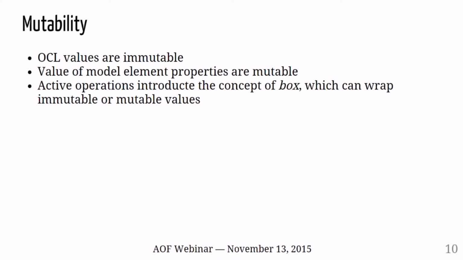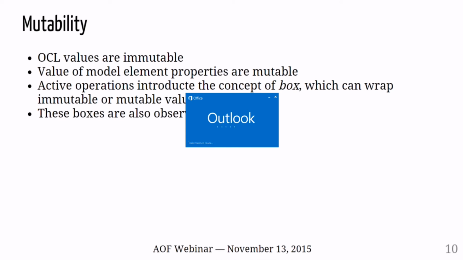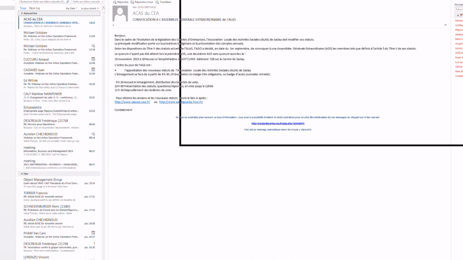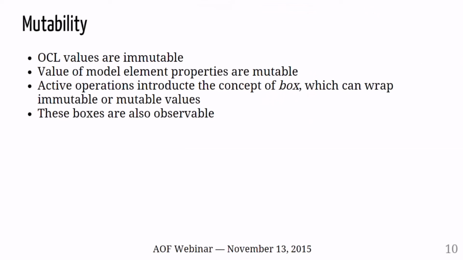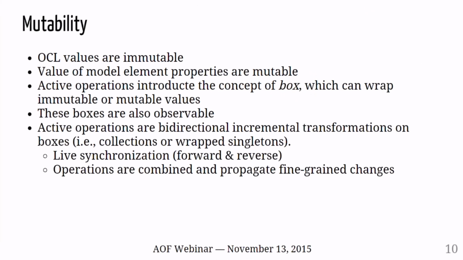And of course, what makes propagation possible is that these boxes are observable. Every change made to them is notified to observers. And the active operations are basically bidirectional incremental transformations on boxes. And these boxes basically are similar to OCL collections or to singleton values, values which have multiplicity 0, 1 or 1, 1.